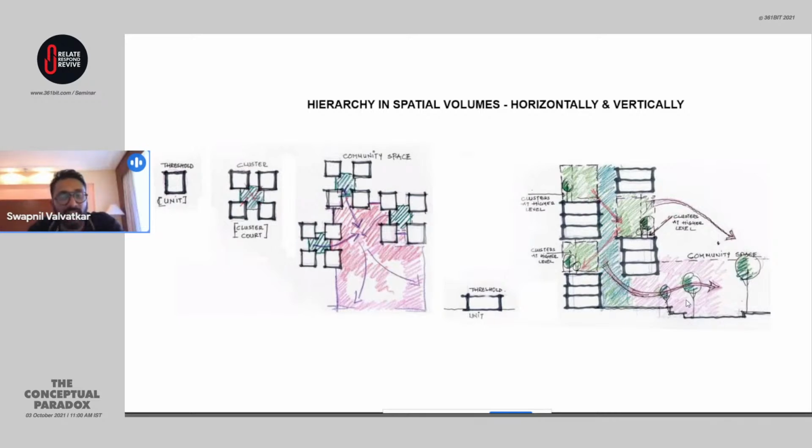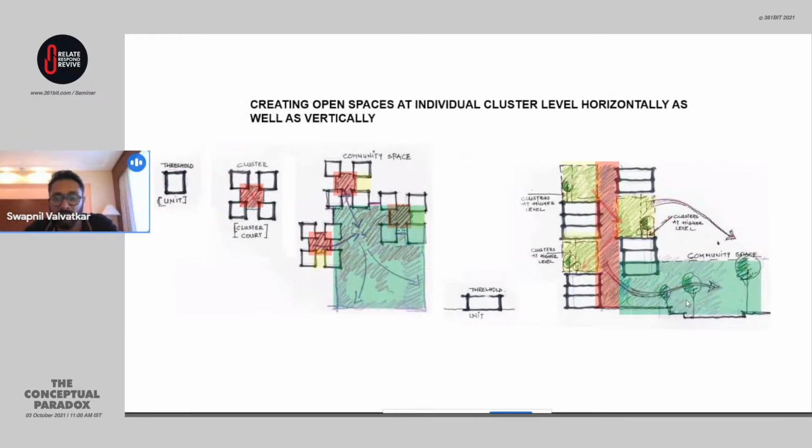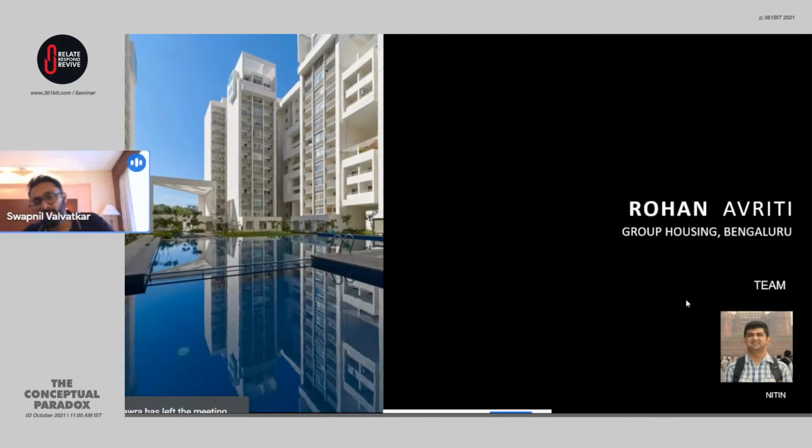While the first project that I showed was probably an influence or a metaphor of that whole veranda system of a Kerala thing, interpreted in our own way. So we created this cluster. We had a central core, and we started opening these open spaces in between, and then you move on to the larger green at the lower level. So this project is called Rohan Avriti.